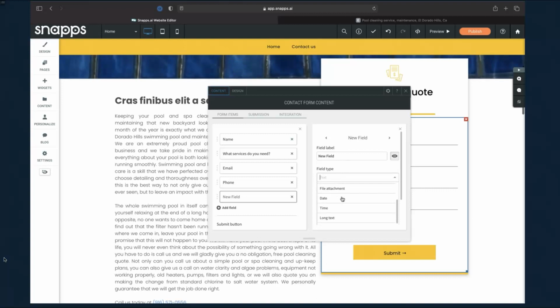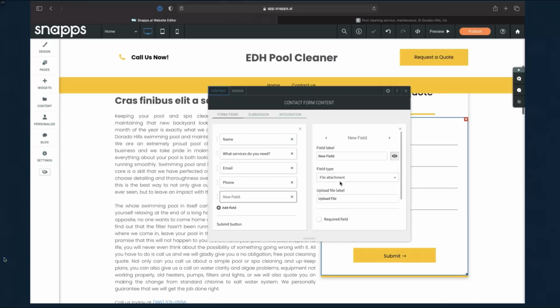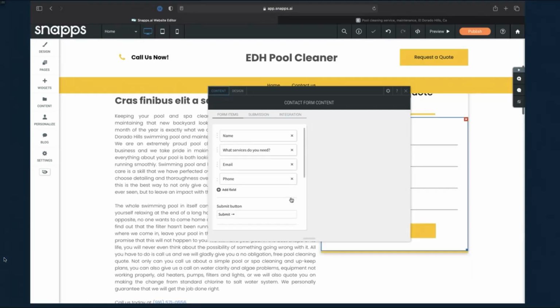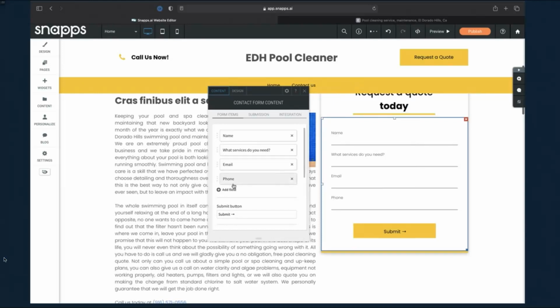There's all these different field types that we can add and choose from, including file attachment. So I could say, hey, send a photo of your pool, and they could basically click on that link and then upload a photo. I'm not going to include that on this particular form, but you can see there's a number of different form options if you're using the built-in Snaps form.